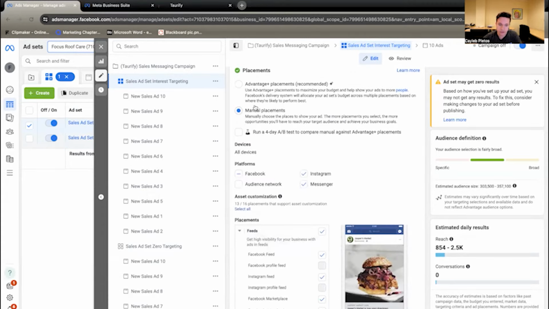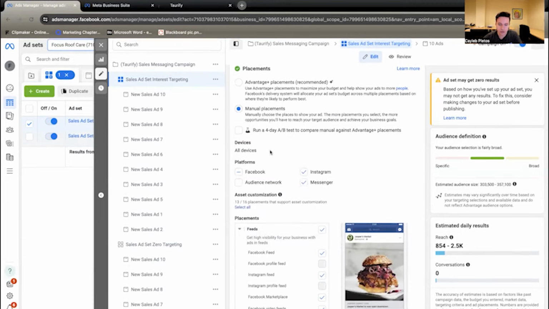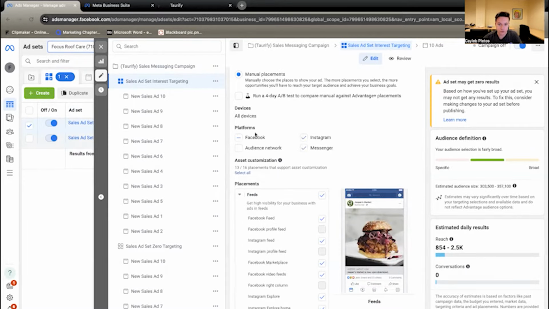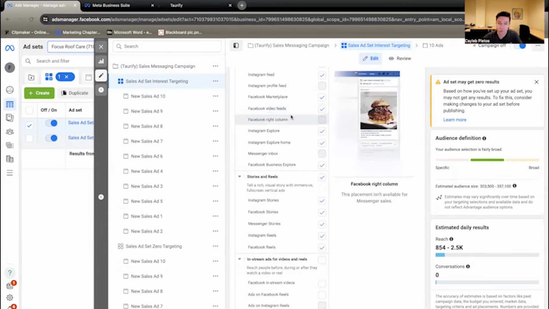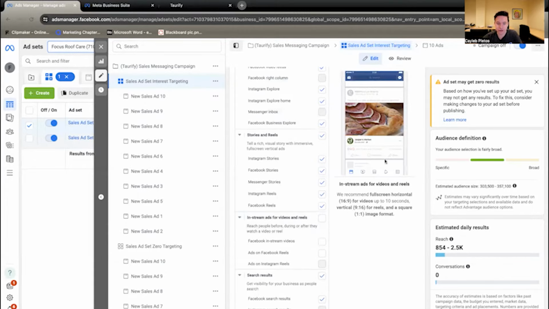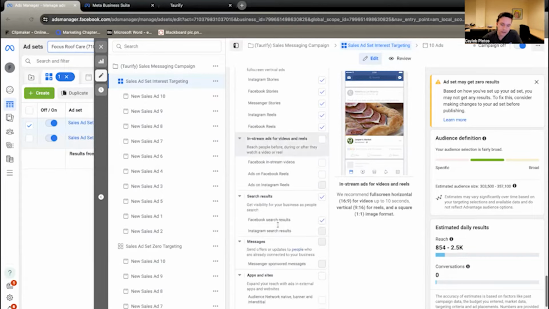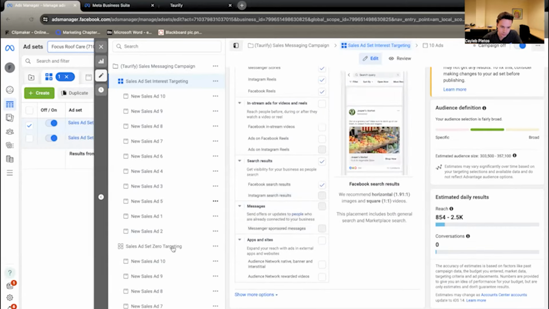Down here, placements, these are where the ads are being shown. Normally we like to show the ads in places where they can actually be seen. For example, right here, in-stream ads, these are like the little ones down there. I don't really like to do that just because you can't actually see the ad, but that is sort of just personal preference.